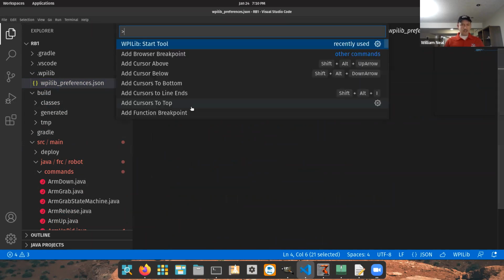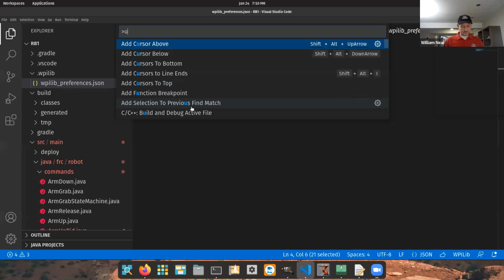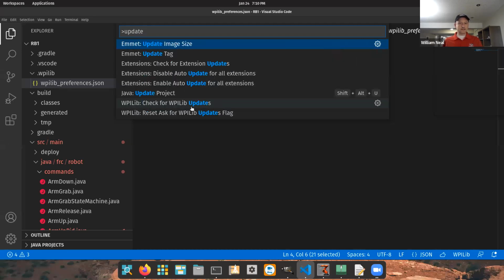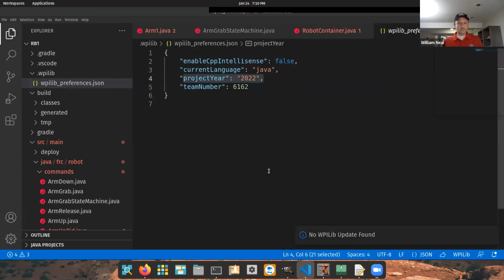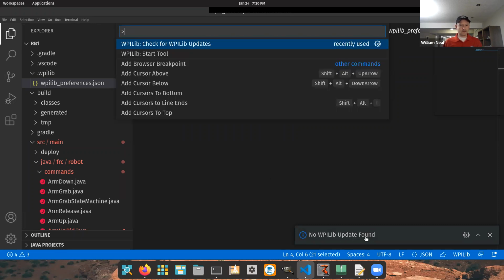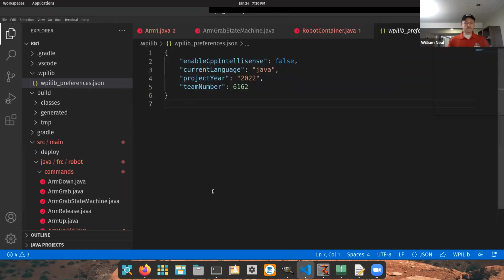And if you're not up to date, you can always try this. Go to your command palette and look for an update. No WPILib update found. So in my case, the one I downloaded off the website today was the one that we needed. So there it is, check for WPILib updates. Okay.